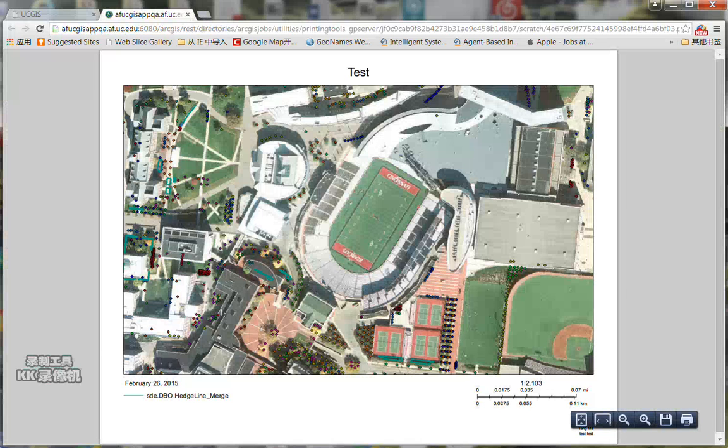See from here, the legends that are enabled pop up here, and the text, scale, everything. So that's the basic function of our application.